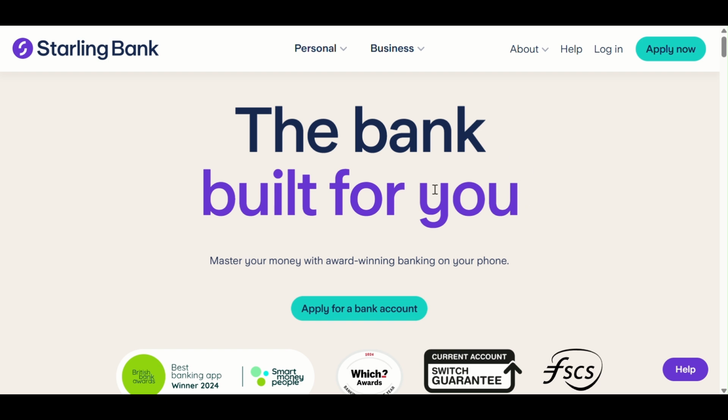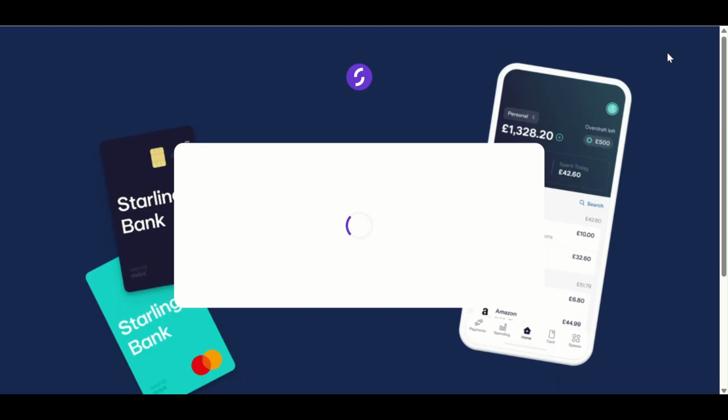Open your browser and go to starlingbank.com. Step 2. In the upper right corner of the homepage, click the Apply Now button.